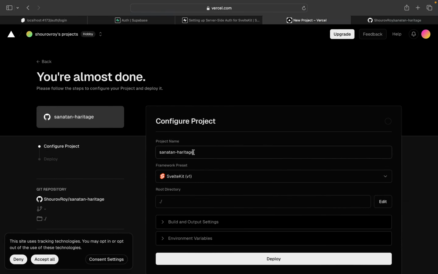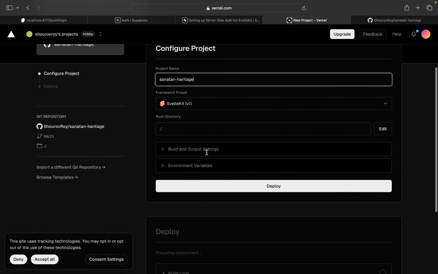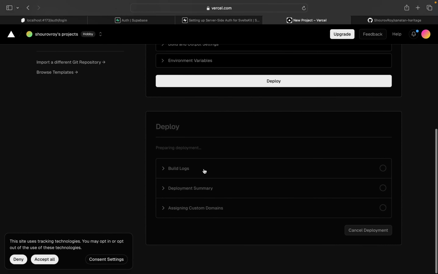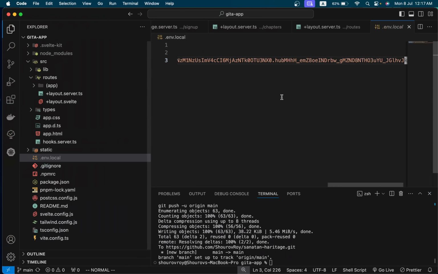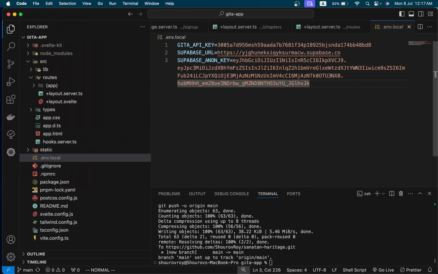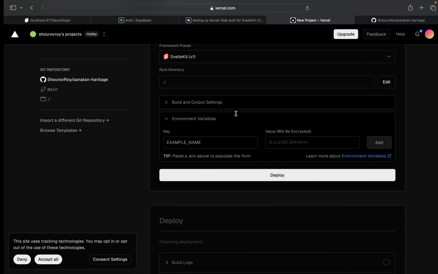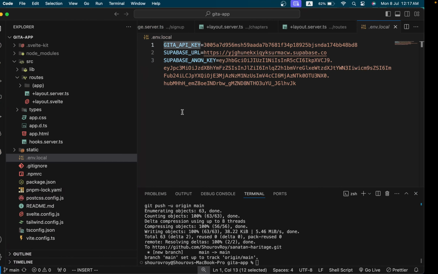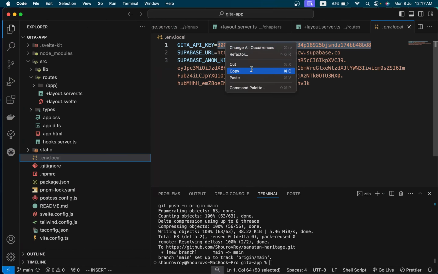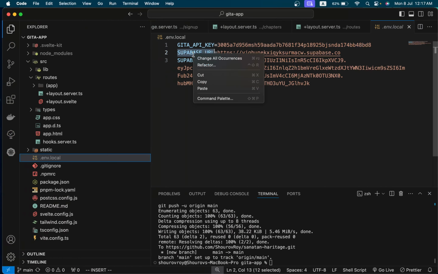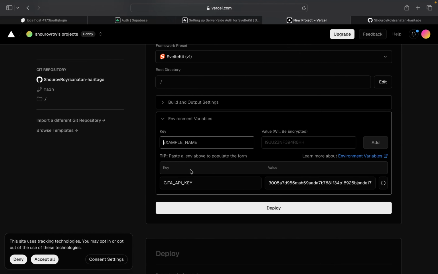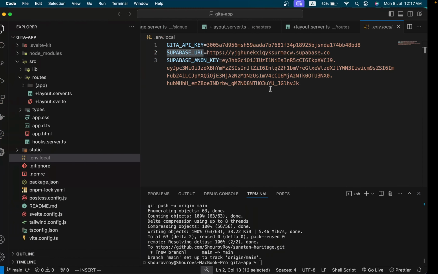name it Sanatan Heritage. Okay, I'm good. And we need to set the environment variables. See, here we have a lot. We need to set them because they are actually required to run this project. I'll remove all of them, don't worry. You need to create them on your own, so make sure to create them on your own.